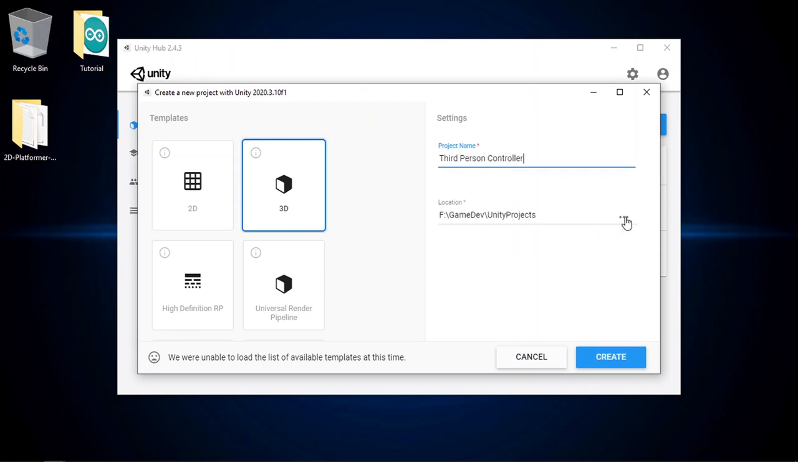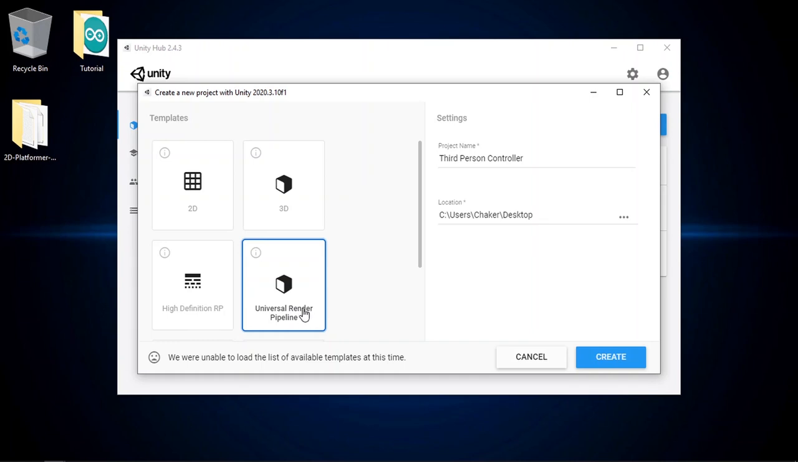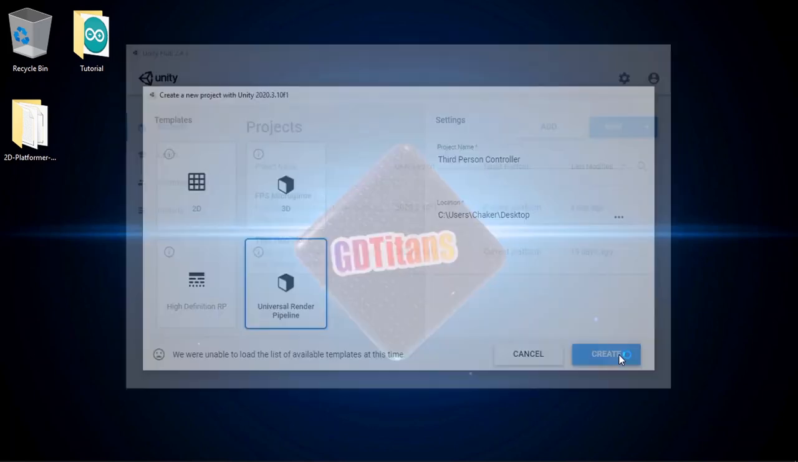I'm gonna put it under my desktop. Then make sure to select a 3D template. You could also use the universal render pipeline or the high definition render pipeline. For me, I'm gonna select the universal one, but you could easily change the render pipeline later on. So let's hit create.